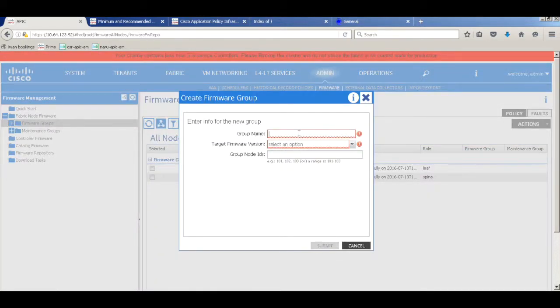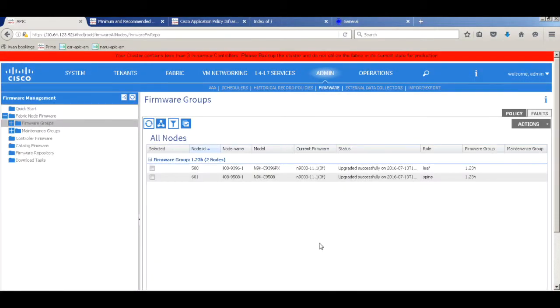We'll call this group 1.2.3H. The target firmware version will be those things, and it will show you the group IDs. In my case, there are only two node IDs, so I'm going to use both the IDs here. We'll have 500 and I think 601, just 500 and 601 in one firmware group.